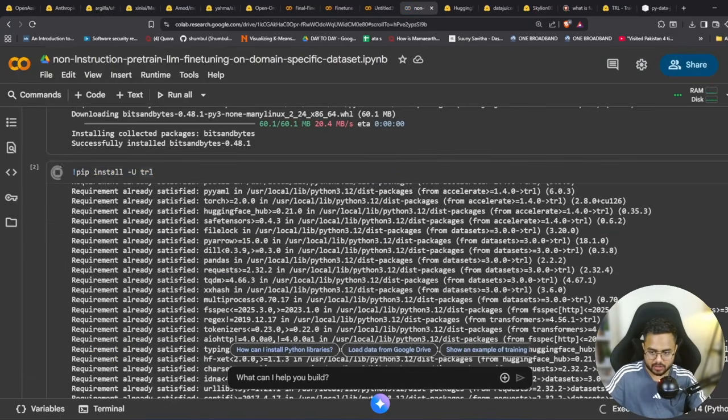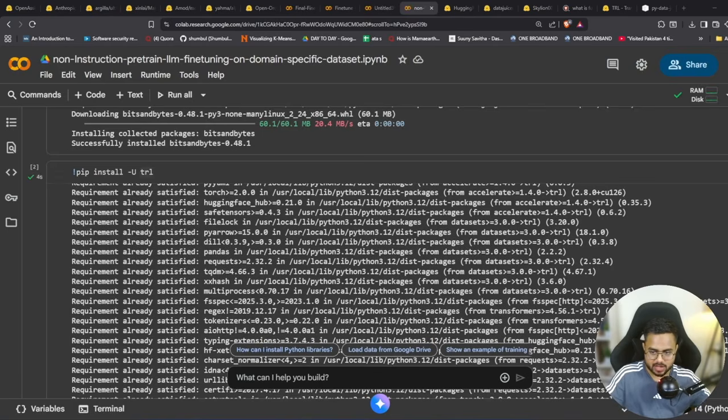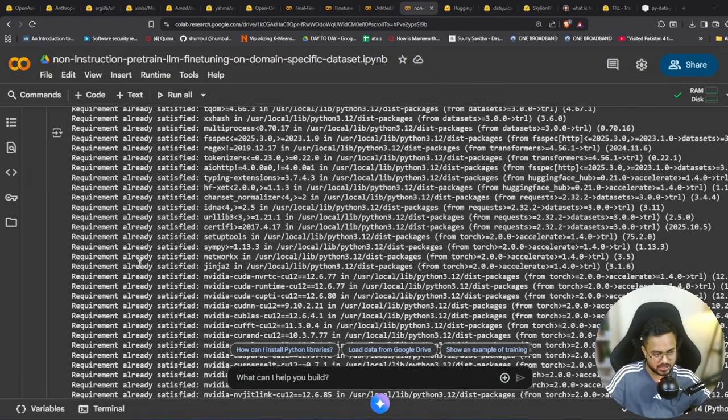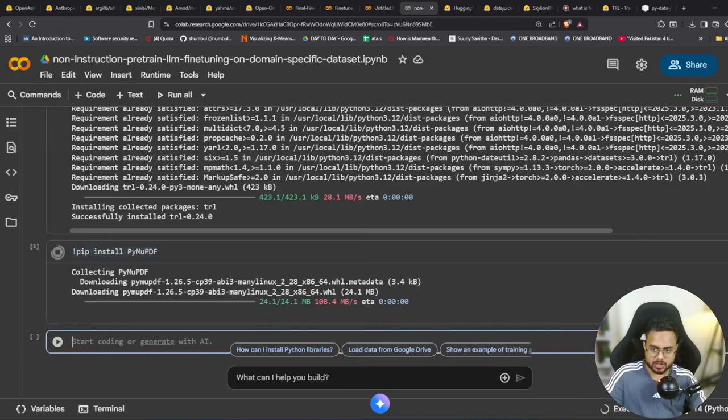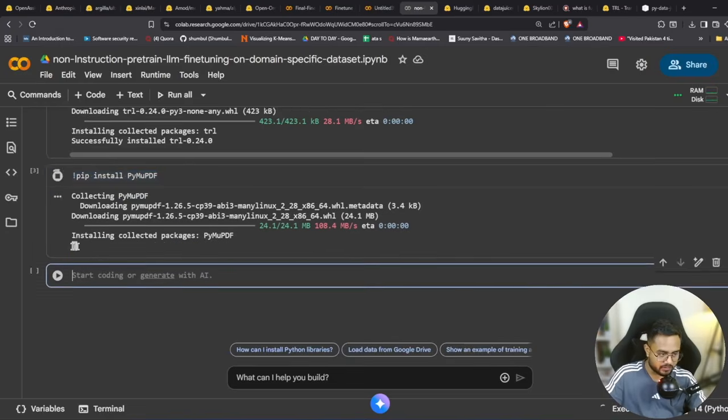Now we require one more library. We require PyMuPDF because my data is residing in a PDF. We have to load the entire data from the PDF, and for that we require this PyMuPDF library. So I hope till here everything is clear.